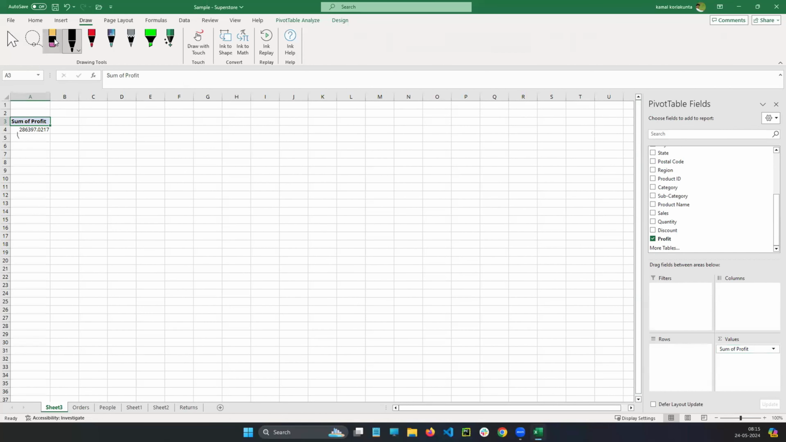Now my question for you is, how much is the value? What is the sum of profit here? It is 2,86,397 rupees. So this is the total profit I got, the total profit in the data. Now what I am asking is about this.